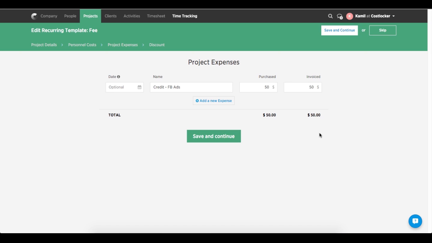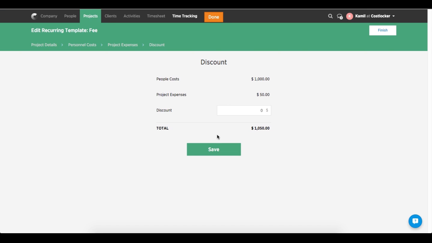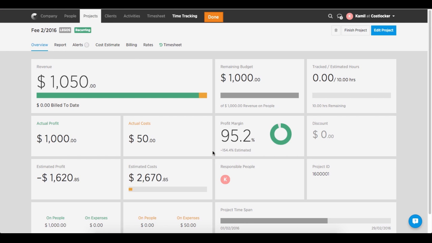In this case, it is the same amount because your work related to Facebook ad management is already entered in the previous step through the responsible person. Let's say that this is the only external cost for this recurring project. Moving on. We will not deal with this step right now because there is no discount on this project. And that's it. We have just created a recurring project.